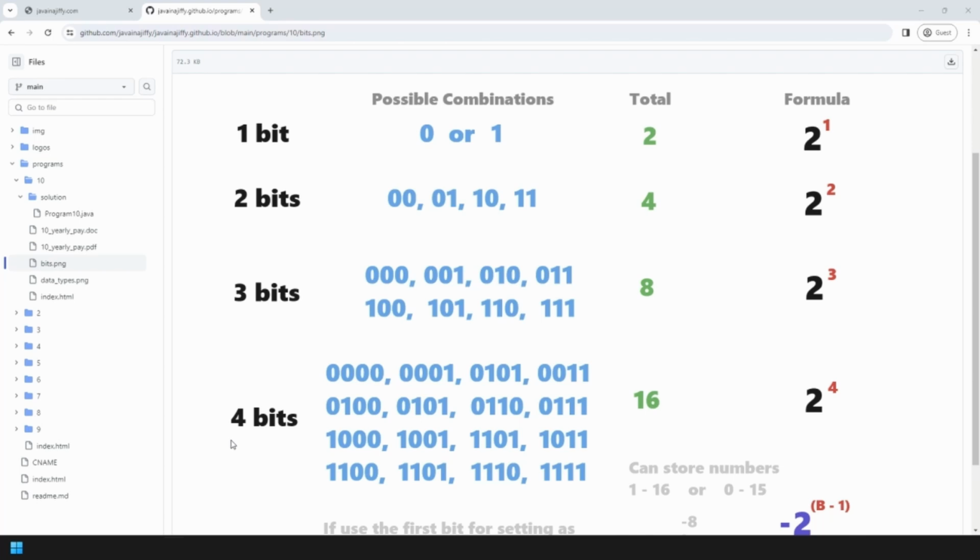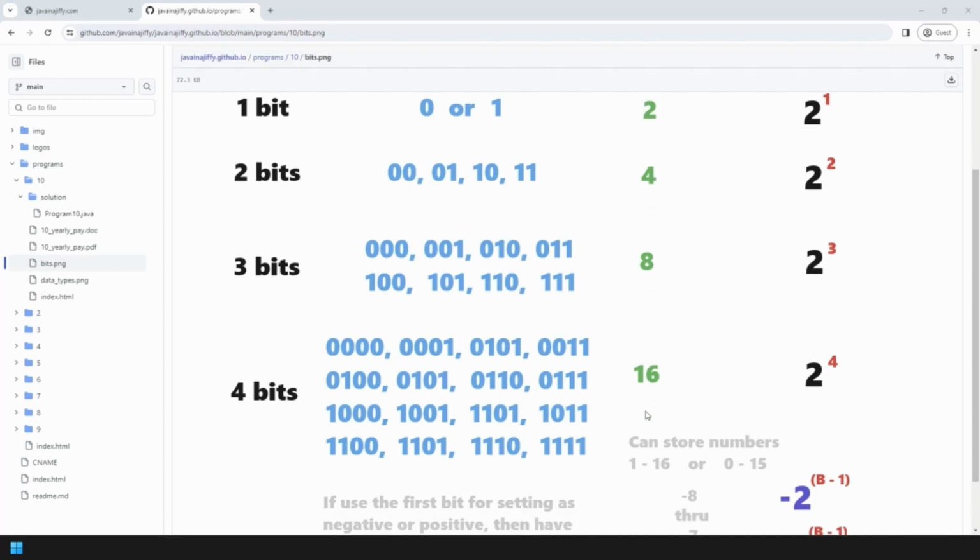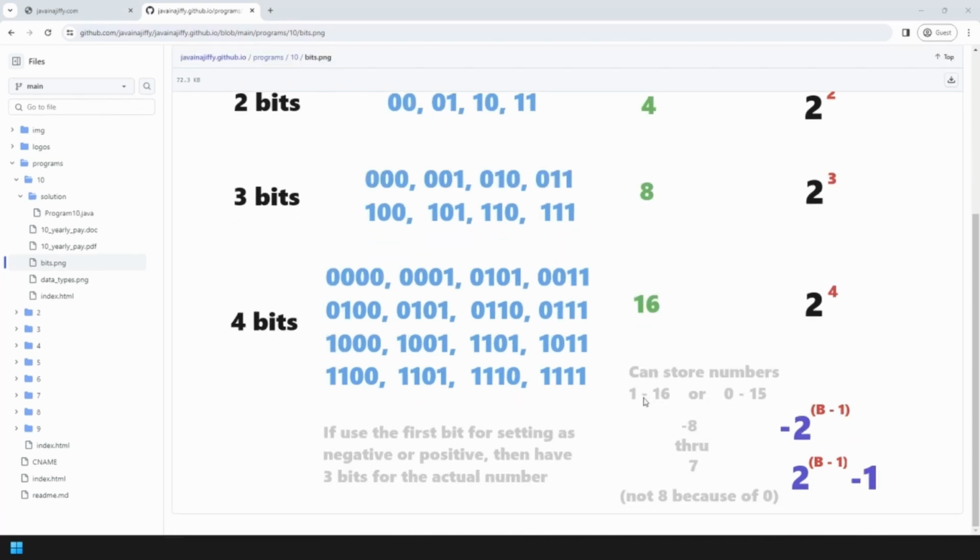And I can continue this pattern with 4 bits, which is 16 possibilities. Take the 8 possibilities from 3 bits, add zeros in front, and then the same 8 possibilities and add 1 in front to get a total of 16 possibilities. So you'll see the pattern over here is 2 raised to the number of bits power. And so for 4 bits, I have 2 to the 4th, which is 2 times 2 times 2 times 2, which is 16 total possibilities. And so with 16 total possibilities, I can store numbers from 1 to 16 or 0 to 15.